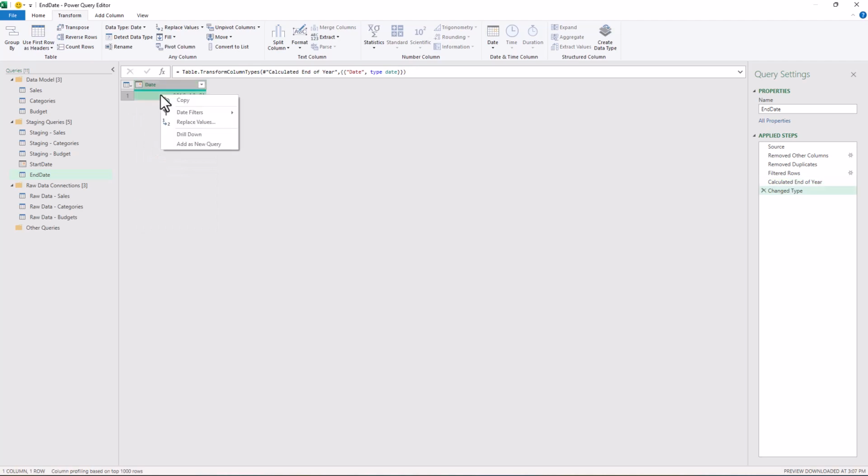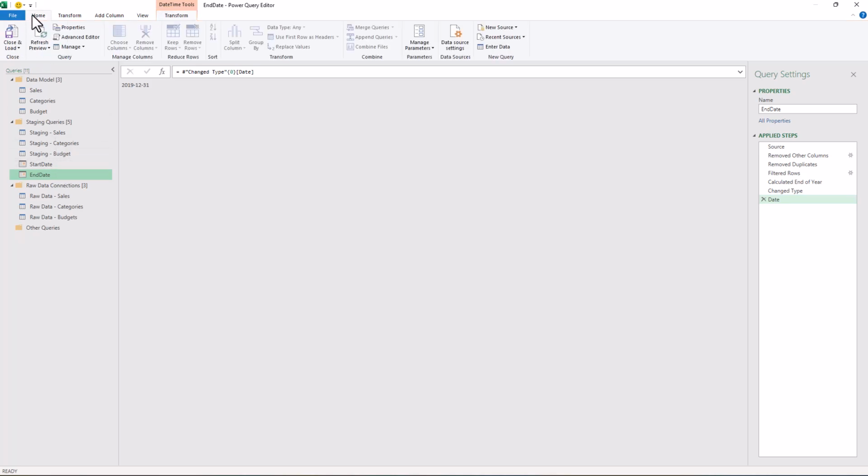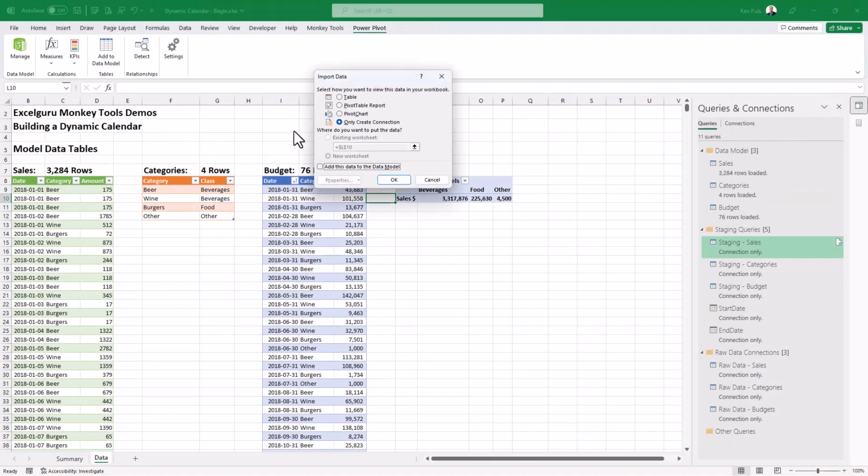I'm going to right-click on this one and drill down. And now we've got our start date of January 1st, 2018 and our ending date of December 31st, 2019. Perfect. What I'm now going to do is load both of these as connection-only queries. So we're going to go up to Home, Close and Load, and hit the bottom half of that button, Close and Load to, and then load this to Only Create Connection.